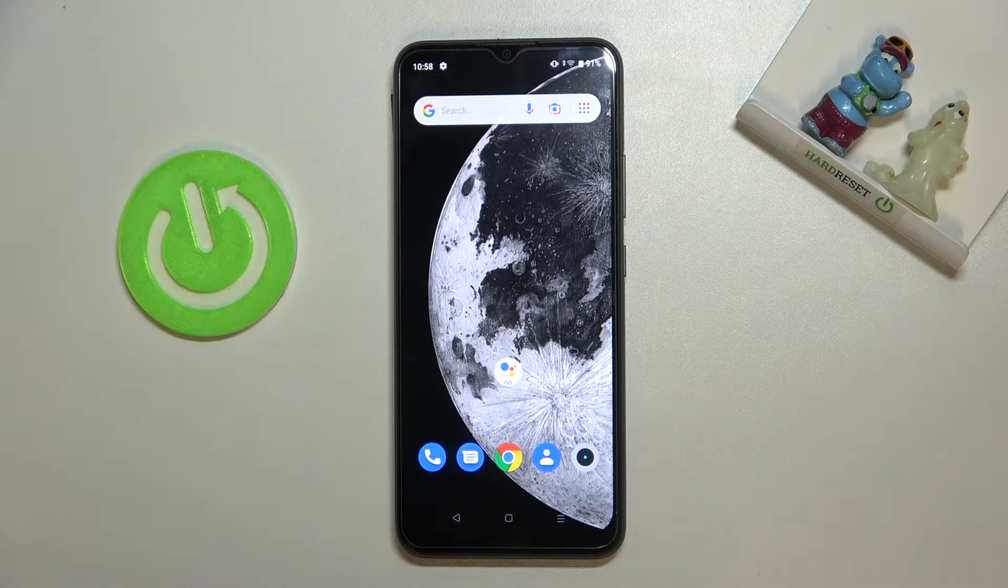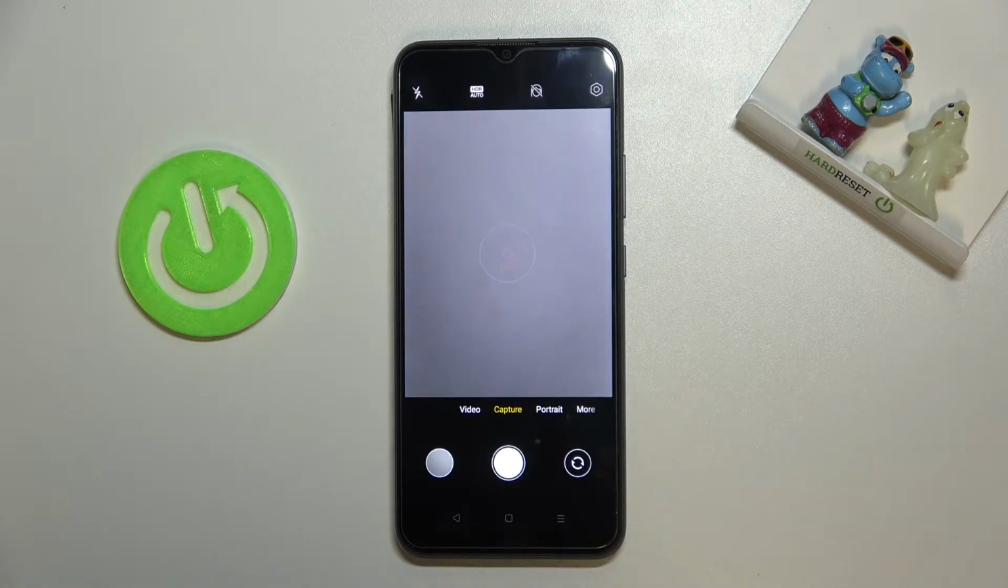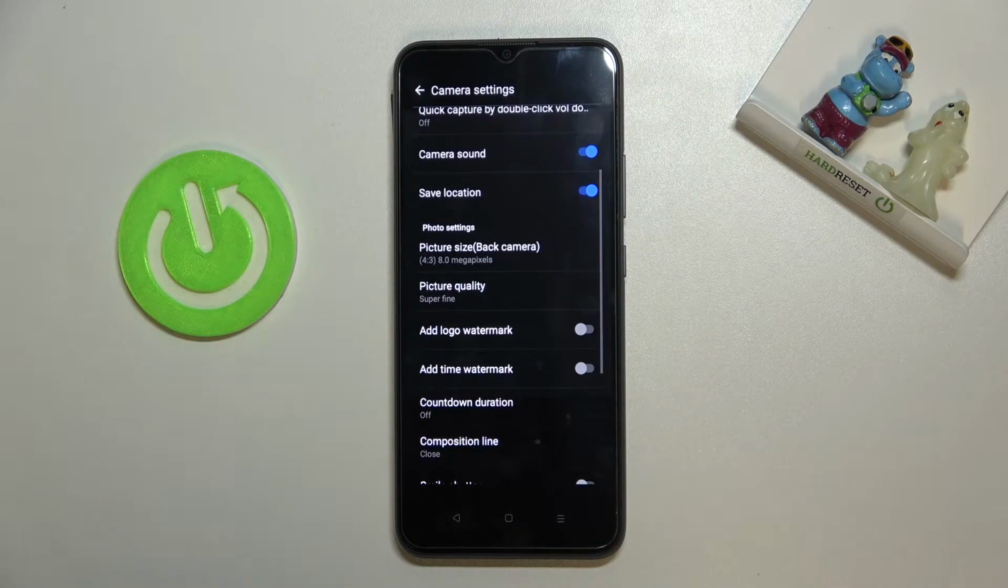Welcome, here I've got REALME C11 2021 and let me show you how to change photo size in the camera app on this device. So let's start by tapping on the camera button to open it, and for now we are on standard photo mode. From here let's go to the right corner button so we can open camera settings.